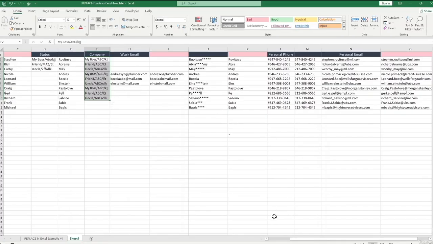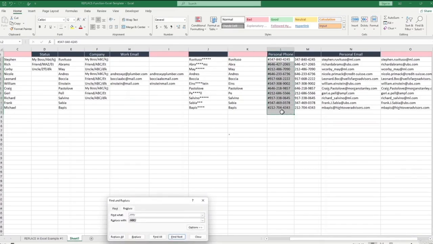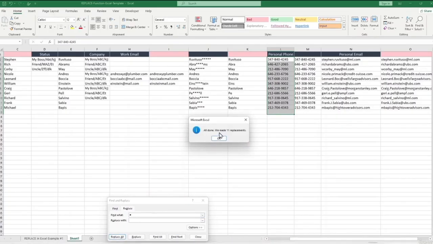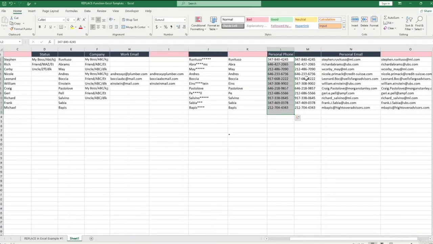Okay. Then I'm going to use the personal number to take out the symbols. How can I do that? I just select it and use Control H. Before that, I'm going to take out everything and use only the slash, and use Replace All. If I use Replace All, you can see it's changed. Let me compare it. It's the same as this one.